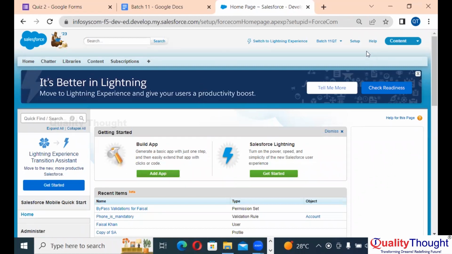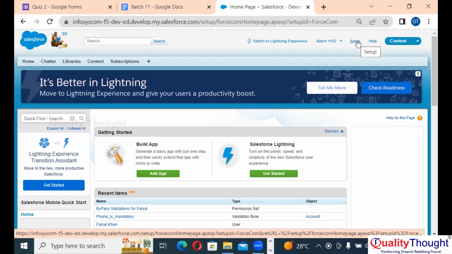You have to navigate to the Setup, right? Setup is nothing but your Force.com, a platform where you can make changes.